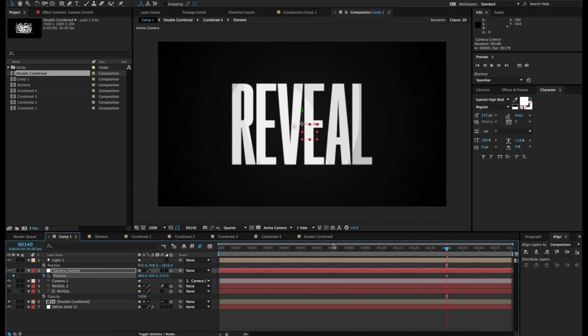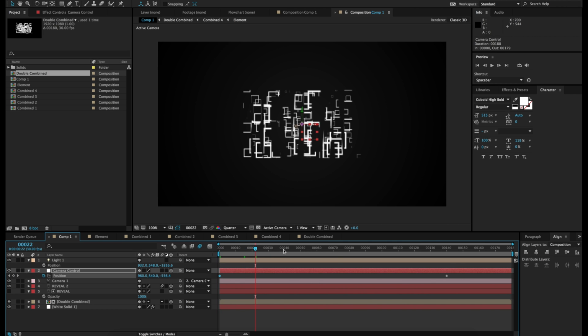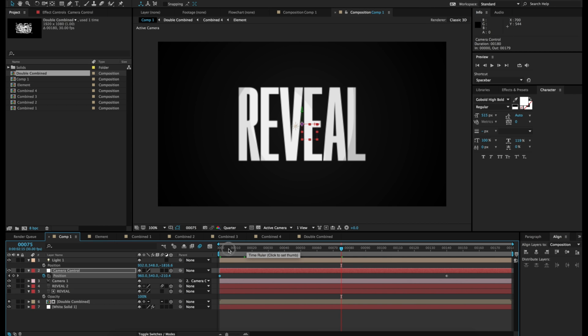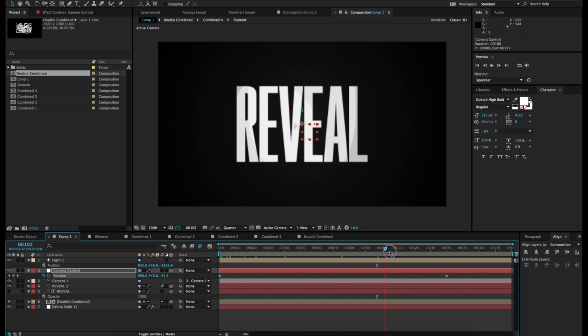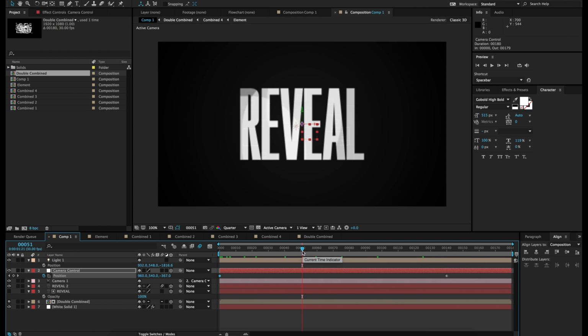And I'm going to keyframe the position, and I'm going to go to the very beginning, and I'm just going to push it a lot further back, so maybe negative 700. So what we're getting is a camera motion coming in. There we go. So what we are going to need to do now is give it a little rotation as well.